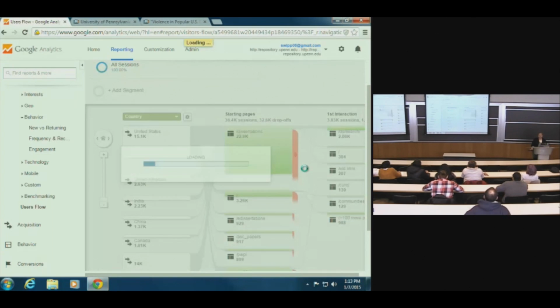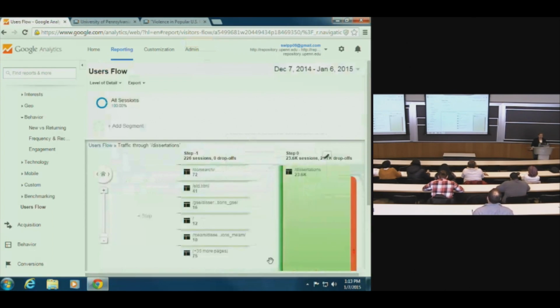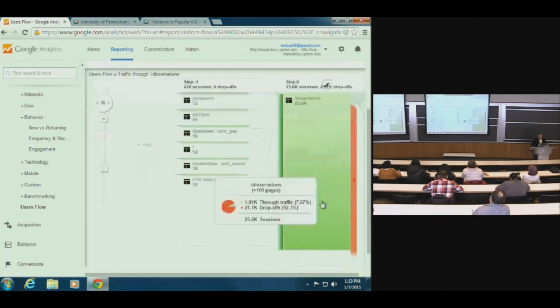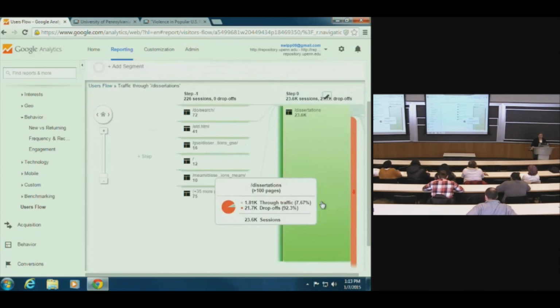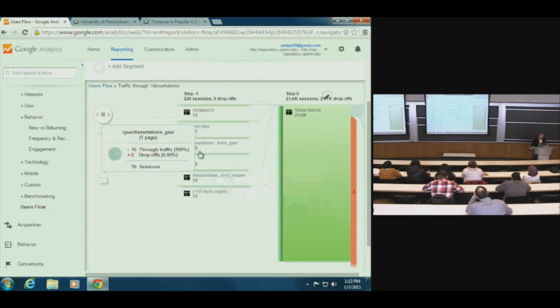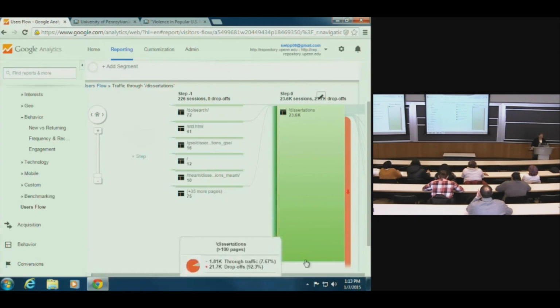You can also explore traffic. And so when this comes up, it's just highlighting that dissertations page that we were looking at a little bit earlier. So you can see how people got to dissertations and then also their next interactions. You can see where they come off from there.